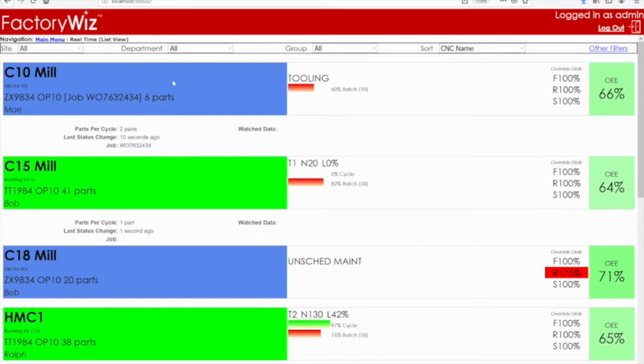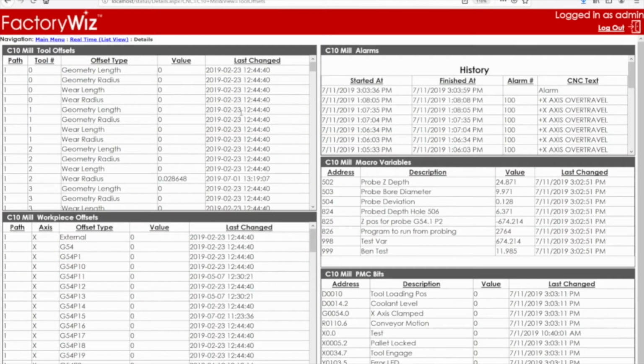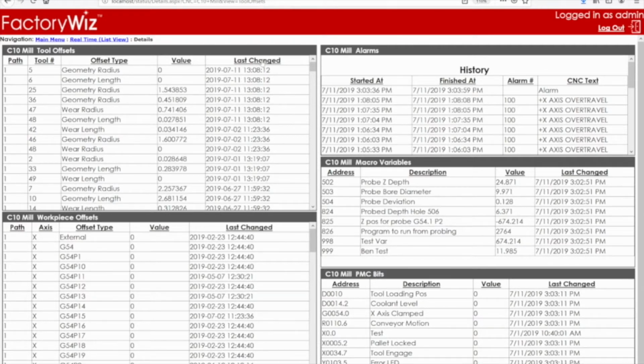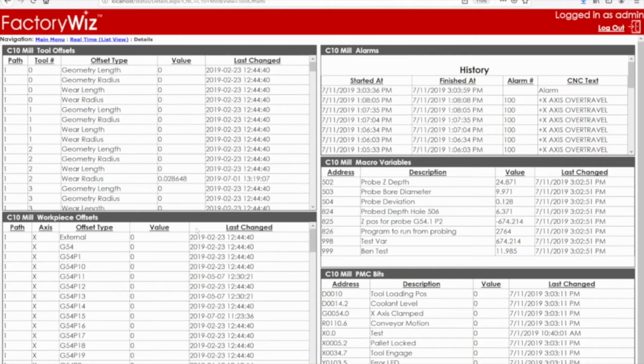We can expand each one of these machines to see further real-time information. Here we have the real-time tool offsets, which are taken direct from the machine with no human input at all. So this will be mirroring exactly what is in your CNC machine. Whenever a tool offset changes, we record the old value and the new value so that you can run reports to track offset changes. You can also order each column by date changed and by value, etc. And the same applies for the workpiece offsets. Here we have a brief history of alarms. If we want to look further, we can run a report.